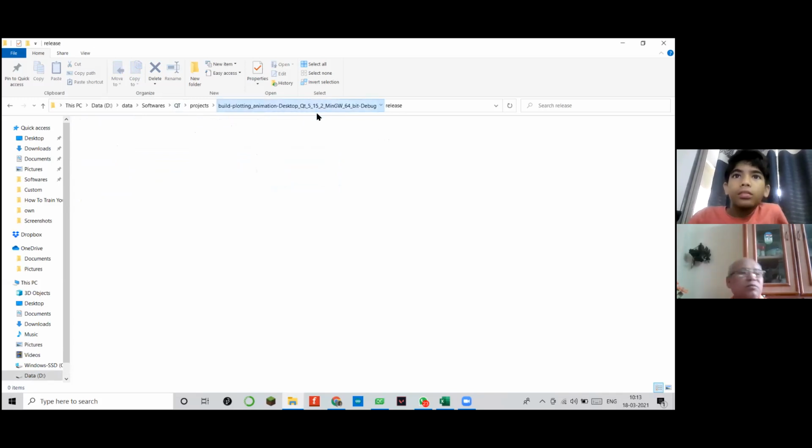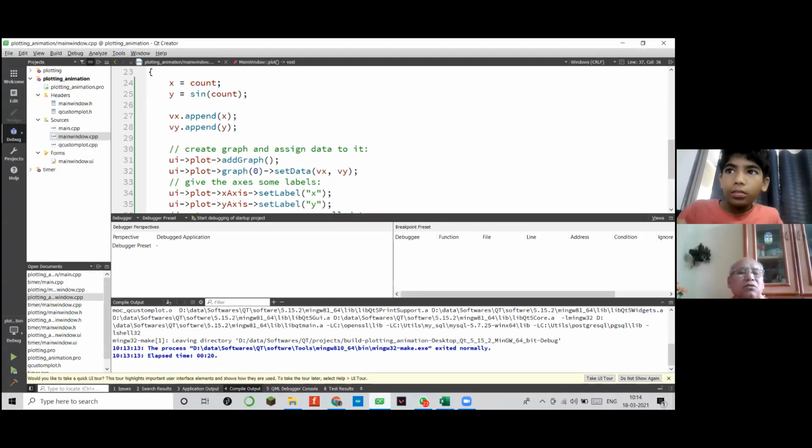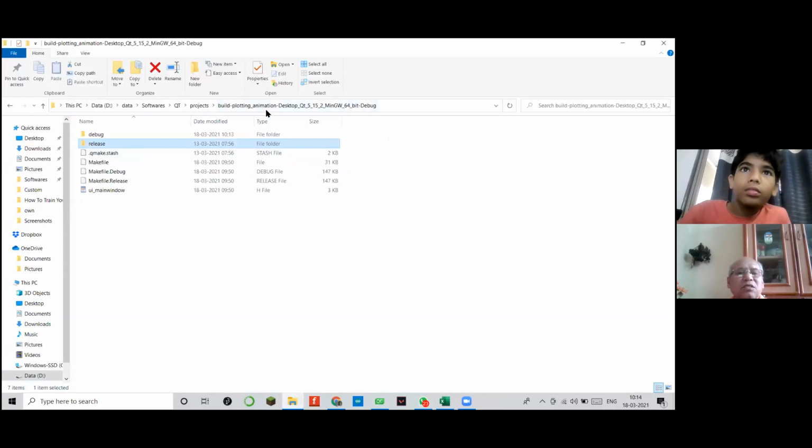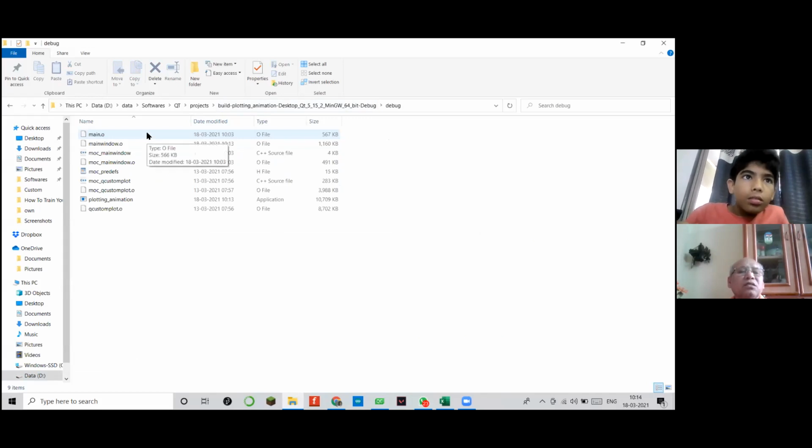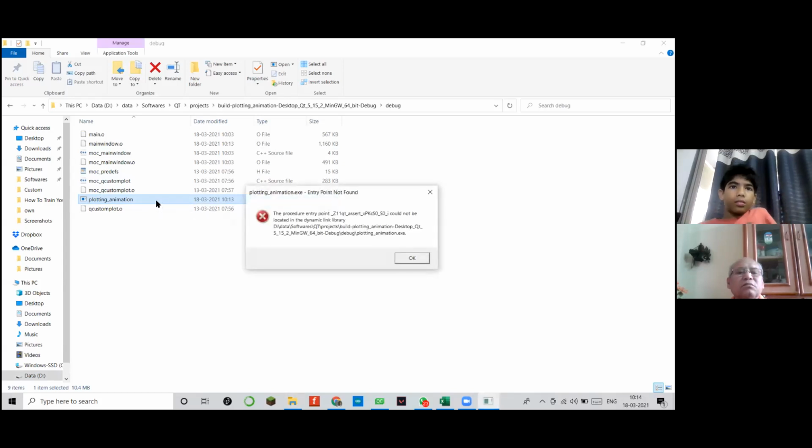You go back, no, you go to the debug mode. There is another folder, debug. Here you see that there will be an exe file. Correct. Second last. Click on that. So this is telling that it requires some other files to run. This is an exe file.